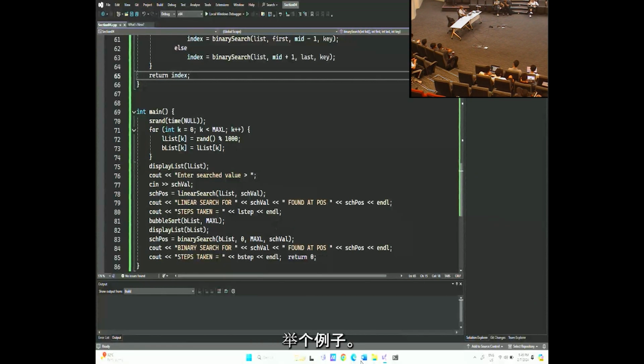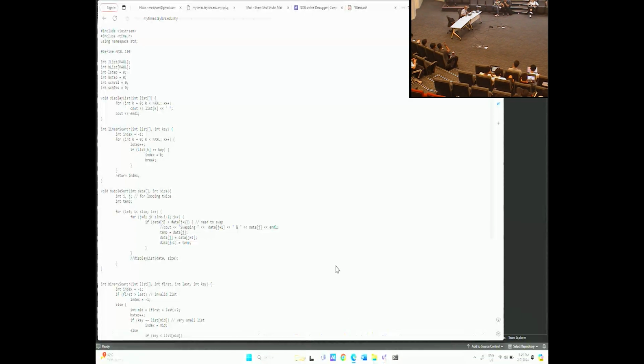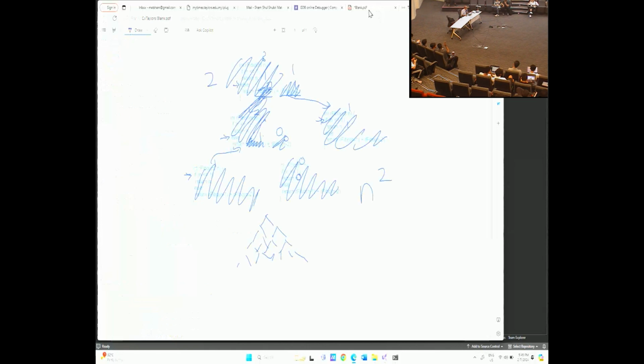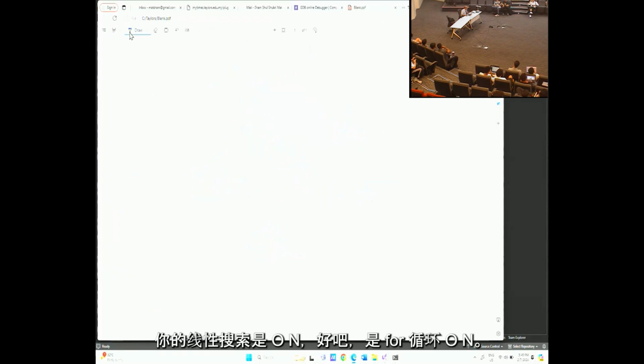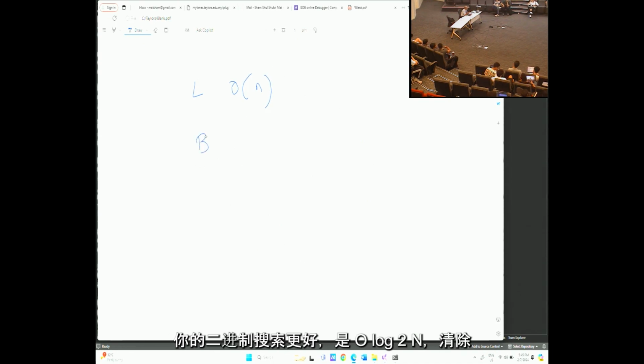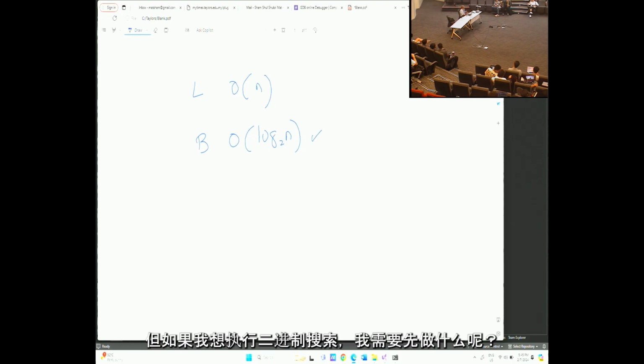So let's say, for example, if I take this, your linear search is O(N), a for loop, O(N). Your binary search is better, it is O(log N). Clear. So definitely binary search is faster. But if I want to perform binary search, what do I need to do first? You need to sort.